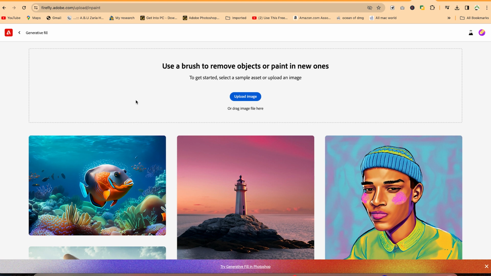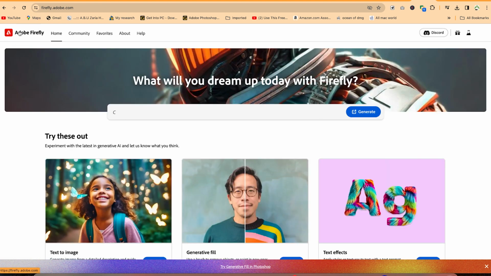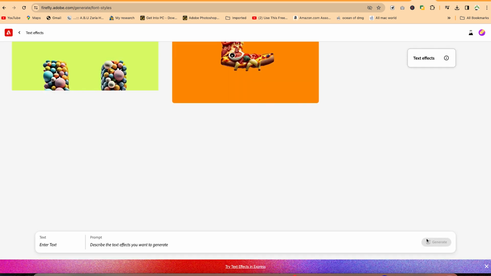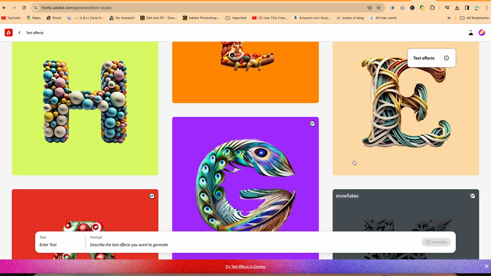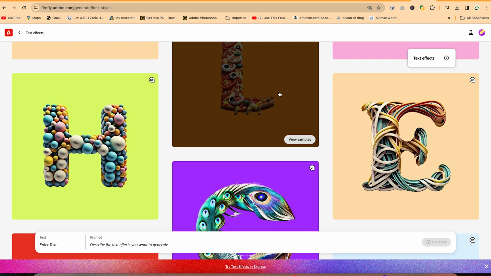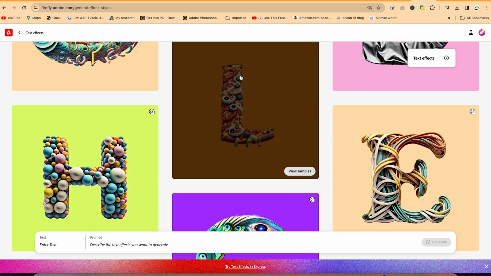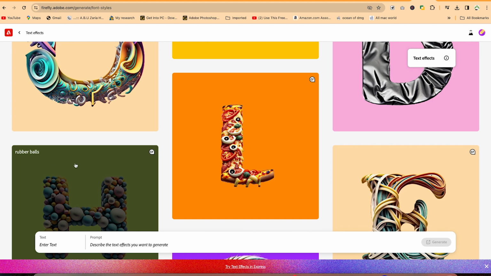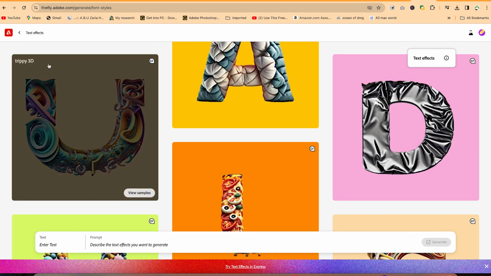to this, and let's go back one more time so that we can try the last one, which is the text effect. So you can generate this applying styles to your text. You can put in any text and you can select any kind of style that you want, and it's going to give you that particular style. So the thing is, when you hover over any of this, you will be able to see what style it is. So this is pizza, you can see it, and this is rubber balls. Okay, so you can see this is trippy 3D.